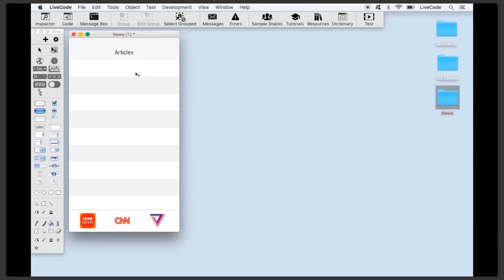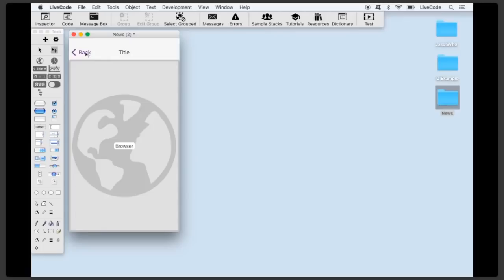Okay, so I've set up a very simple UI for our app here. So this is just a header bar. This is a data grid that we'll use to display the list of news articles. These are our news sources. I've chosen BBC, CNN, and The Verge. The API actually has, I think, 17 different news sources that you can use, but I've just chosen three here. And then we've got a second card, which just has a browser and a header bar with the ability to go back. And this card will be used to display the full content of an article.